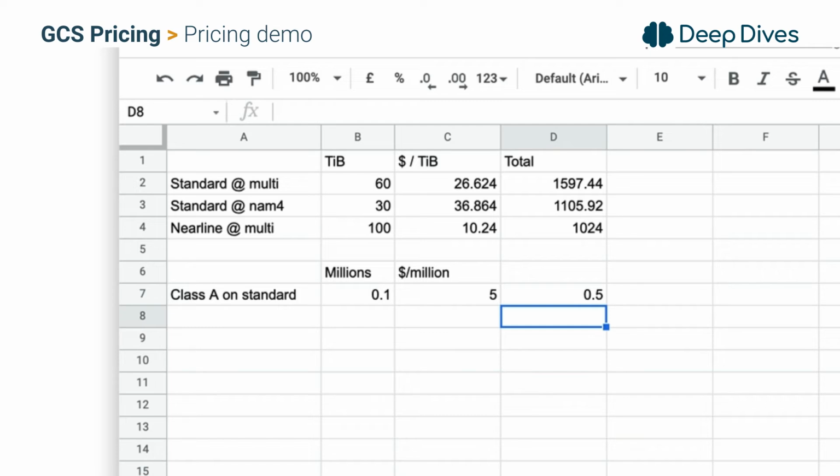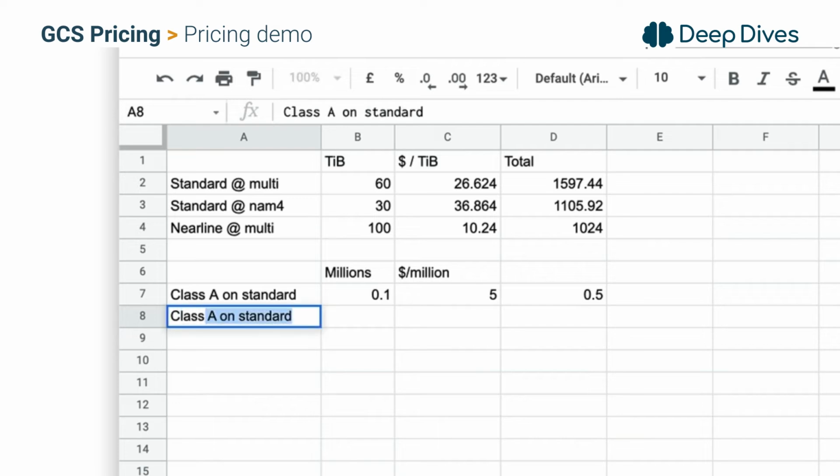Sometimes it feels that there's no point in calculating the operations. However, it might very well be that the operations are your cost leader if you have a lot of them. So just make sure that you understand at least the ballpark of where your costs are.